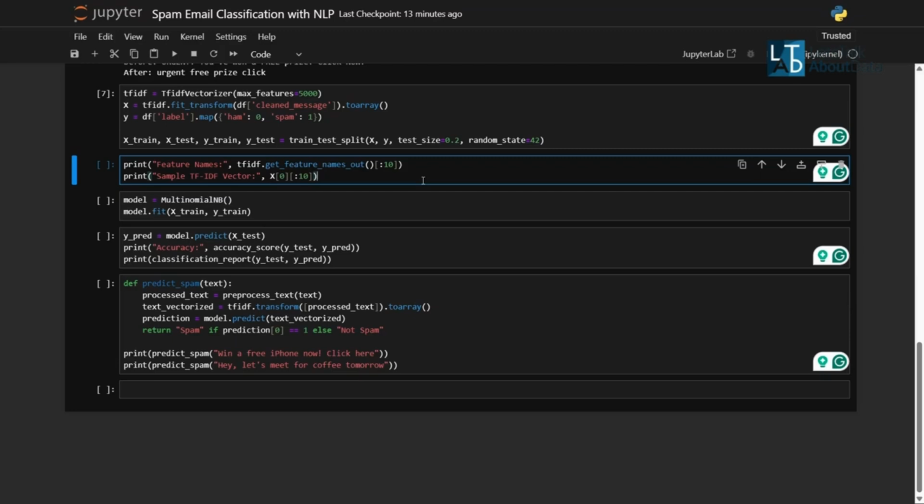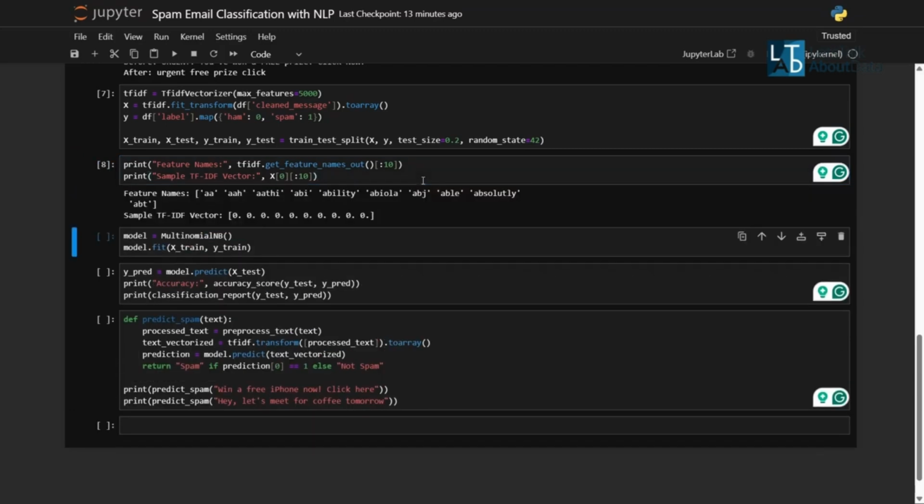The feature names output shows that the vocabulary includes words like aa, ab, etc. Sample TF-IDF vector output shows that the word aa has a TF-IDF score of 0.0 in the first document. The other displayed words have TF-IDF scores of 0.0, meaning they either don't appear in the first document or are considered very common and therefore not very informative.